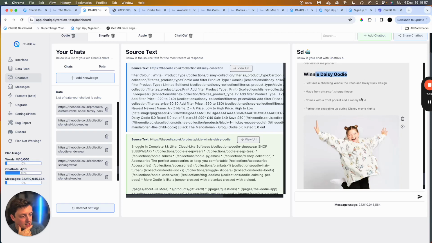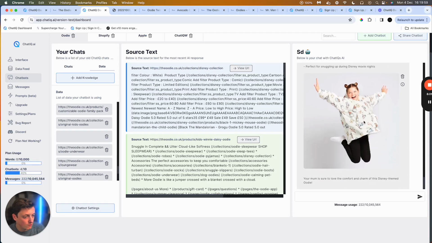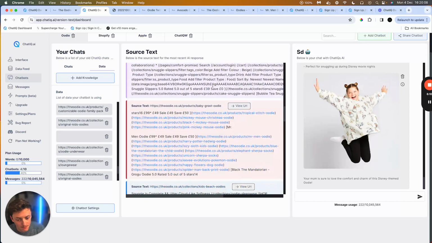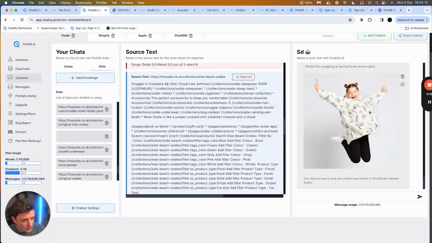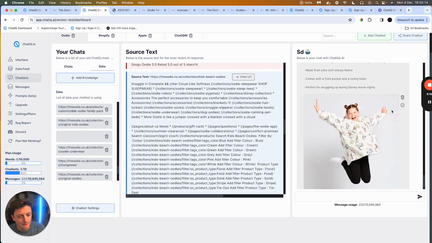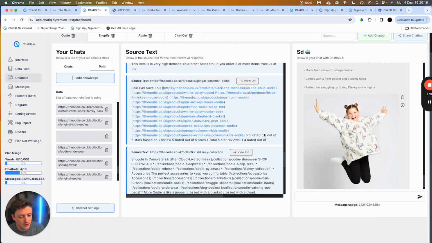It's got the Winnie Daisy hoodie, and here it's actually shown an example of the hoodie. Now, I think, if I'm correct, they've got a kids Winnie Daisy, and they've got a Disney collection, and they've got all sorts of different Winnie the Pooh hoodies. So it's actually taken an image from one of those products and has used it in its response. You will find for e-commerce that this happens every now and again.